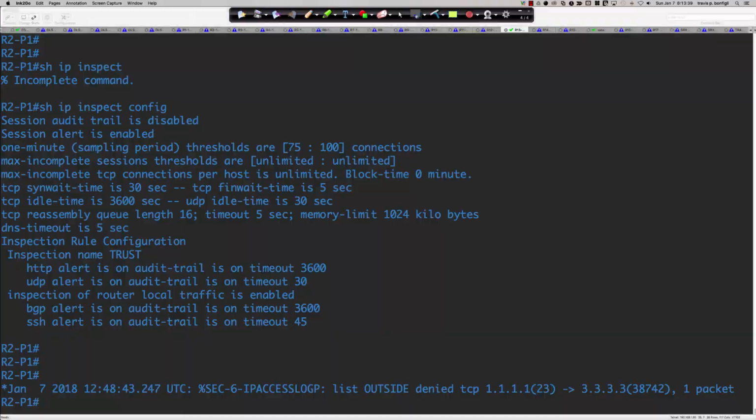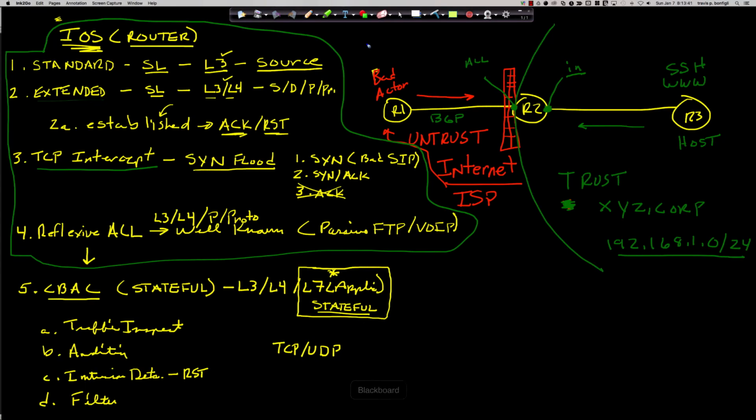All right, so let's wrap things up here with a brief review of what we've covered so far with CBAC. So CBAC basically is the best of both worlds here. It's all the ACLs, and I'm kind of running out of color choice. Actually, let's stick with green. It's the best of both worlds, right? It's got TCP intercept built in. It does everything Reflexive ACLs did and more, right? It goes down to the application layer.